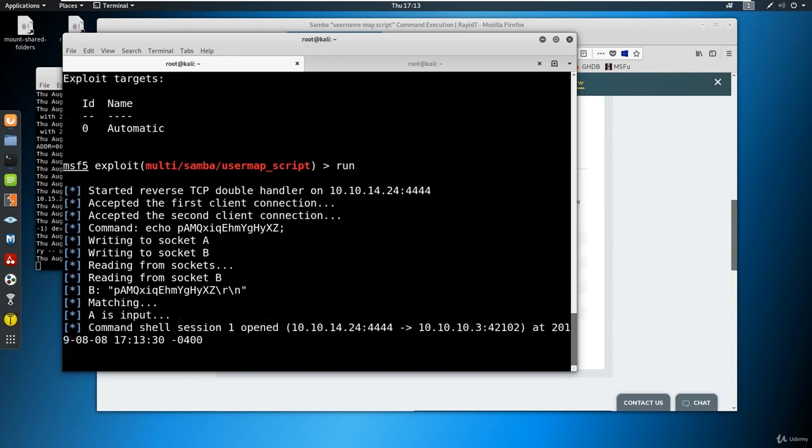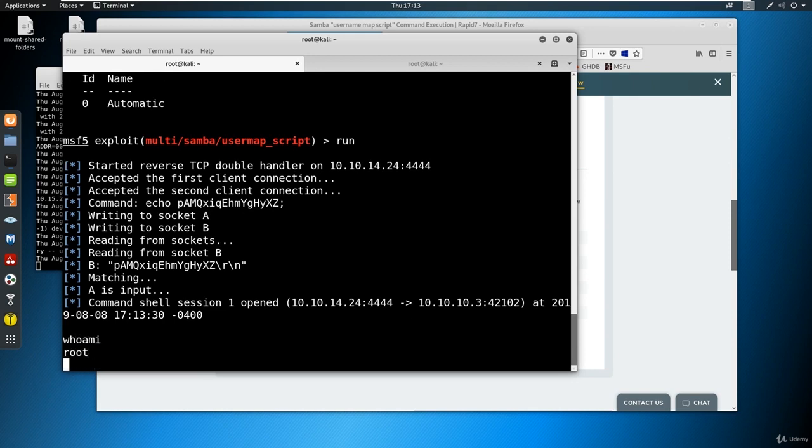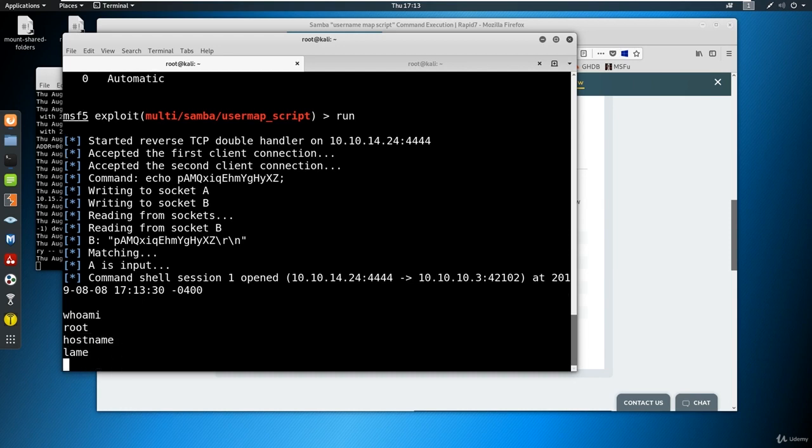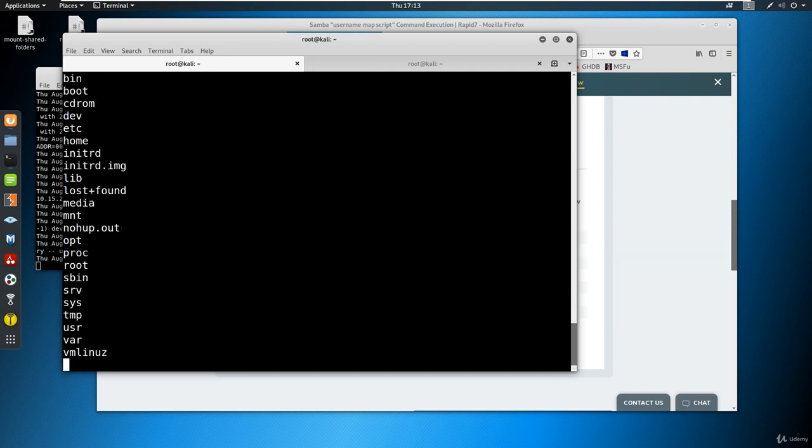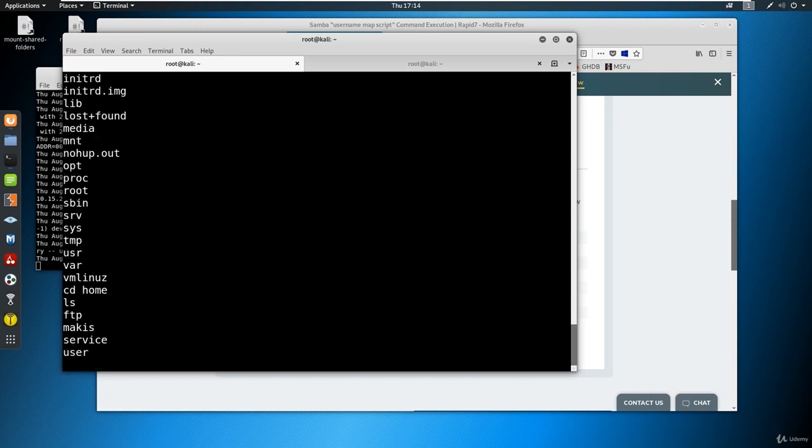Boom, we just popped a shell. Okay, so last time we popped a shell and we were in Meterpreter in Windows. This time we are in a Linux machine. We could say, who am I? Okay, we are root. Hostname, print the working directory or present working directory. Okay, and then we can do ls, see all the options, right? I could cd into home, ls.